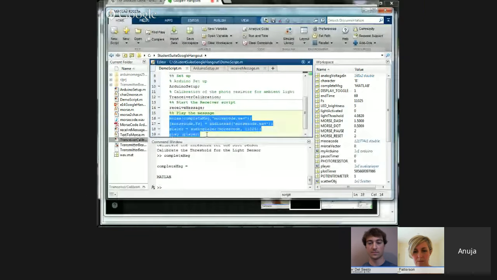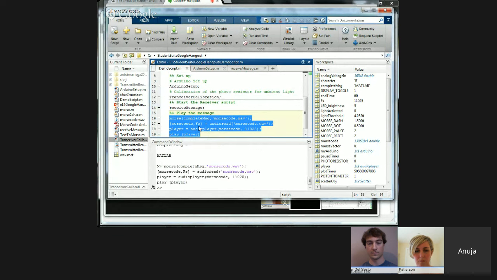Go to MATLAB. Here what I'm doing is I'm reading the complete message into a WAV file and then playing it back. So we can close up with this part.